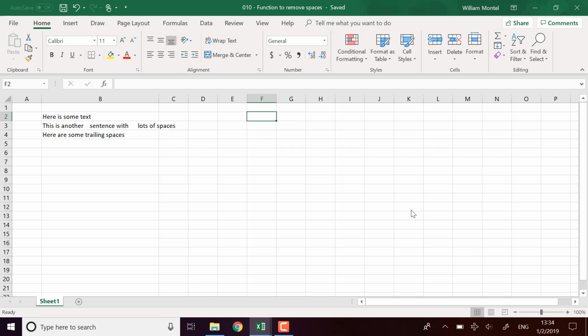Today I'm gonna show you the function to remove spaces in Excel. I'm gonna show you how it works and I'm gonna put the file right below the video. I'm gonna put the link so you can download everything with all the working formulas. And I'm going to show you right away how it works.